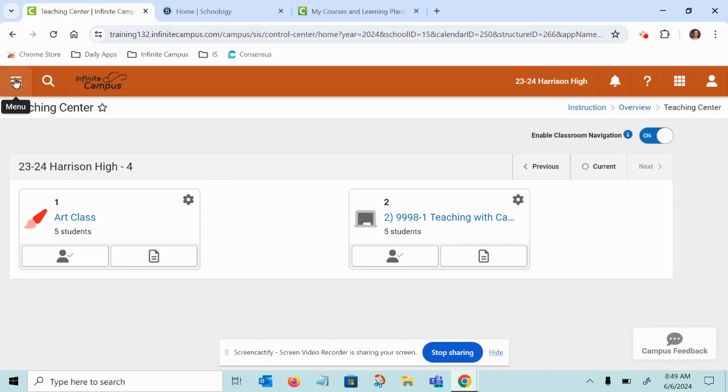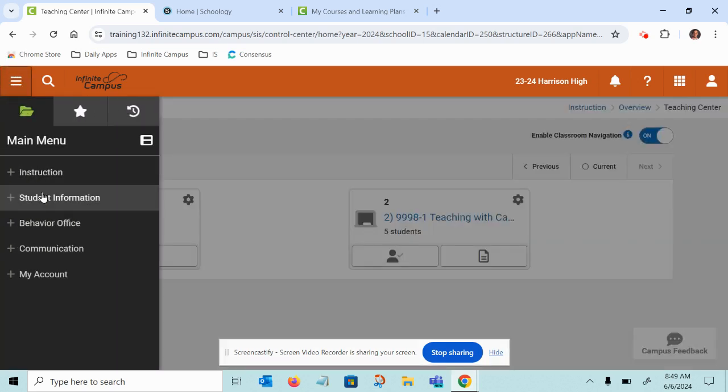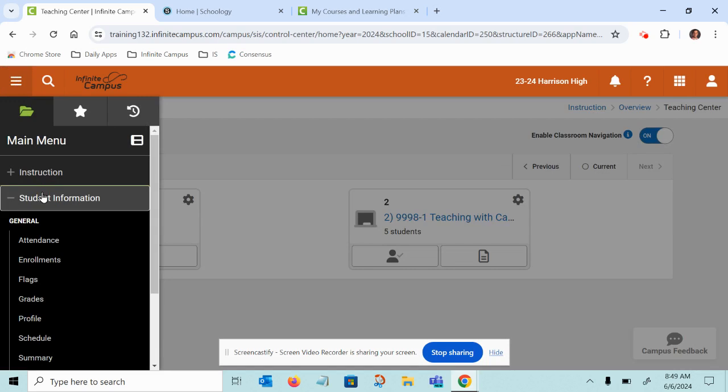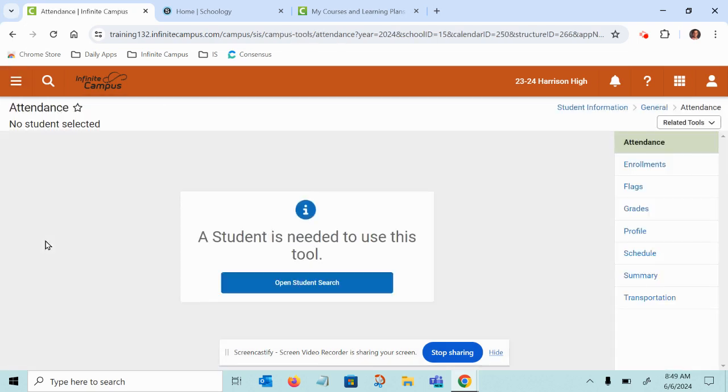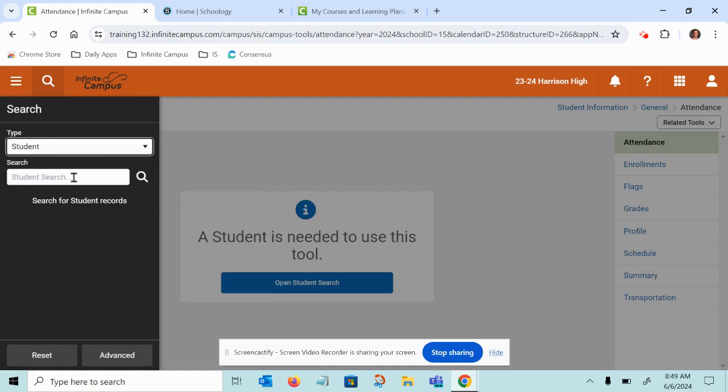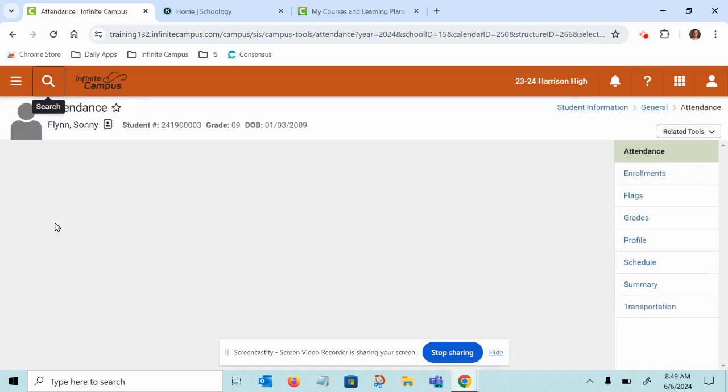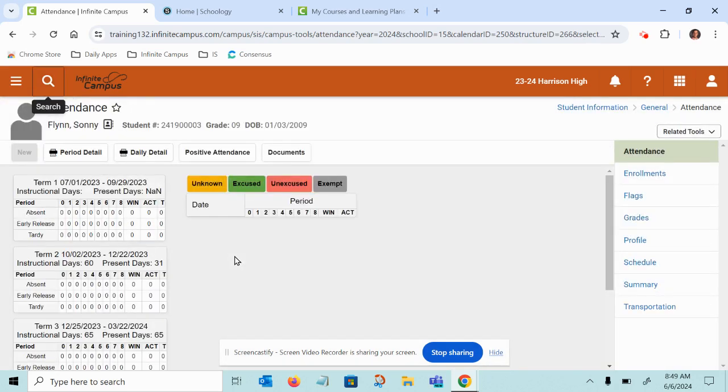To start, click Menu, then Student Information, and then click any of the following options. We will preview each of these together. If I choose Attendance, it will ask me to search for a student. I'll look up Flynn. Right now, I am looking at Sunny's attendance.